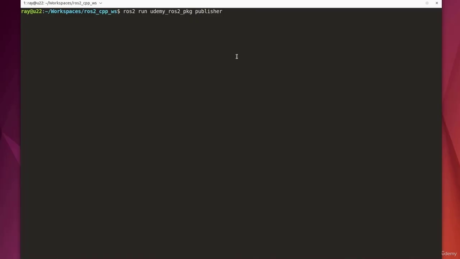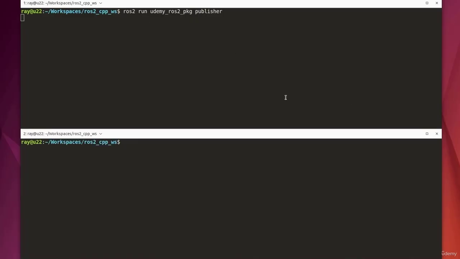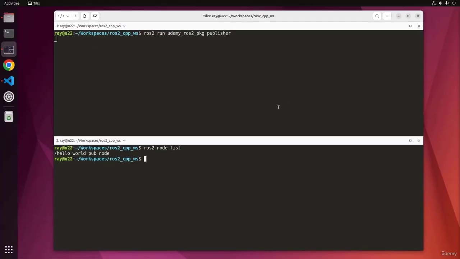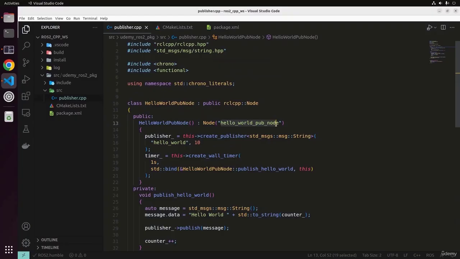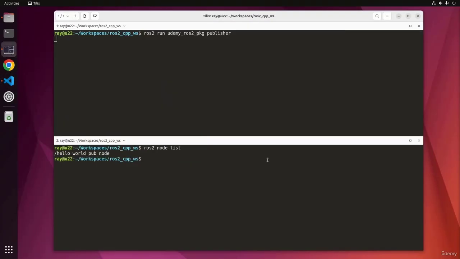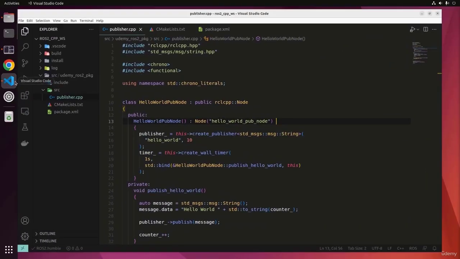So what I can do here is open up a second terminal, and I can use the ROS2 node list command. And here we see the name of our node, which we specified in our code, which is hello world pub node. So if I open up my VS Code window, it's the same name we specified here when initializing our node. Then we can check for what topics are available over ROS using the ROS2 topic list command. So here we see our hello world topic we specified when we created our publisher.